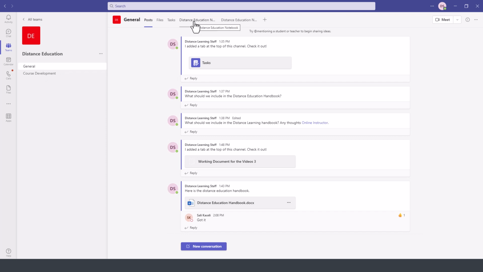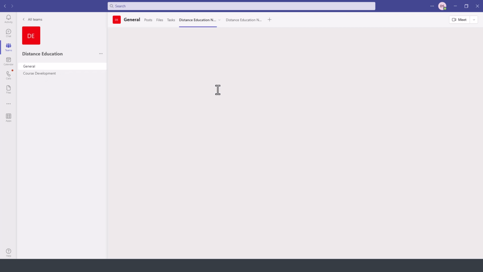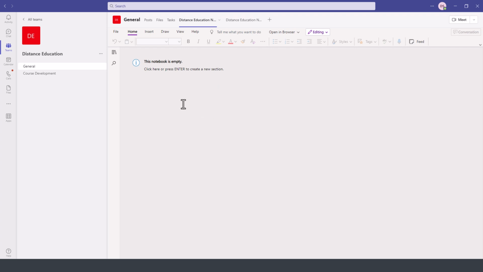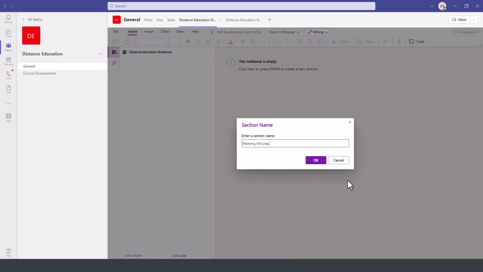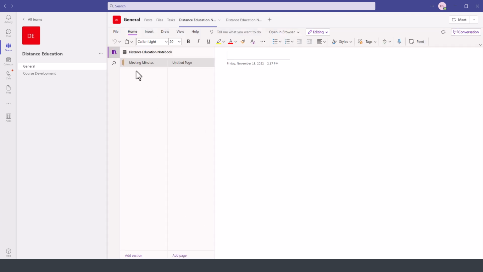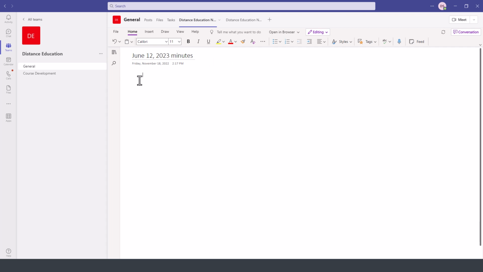The notebook can come in handy for taking meeting notes along the way. So this could be your meeting minutes and so on. If you click here on this icon on the left, here in the bottom, we add a new section. And then, let's say this will be our meeting minutes. Then we go here and add a new page, and then type away your minutes using the tools at the top.